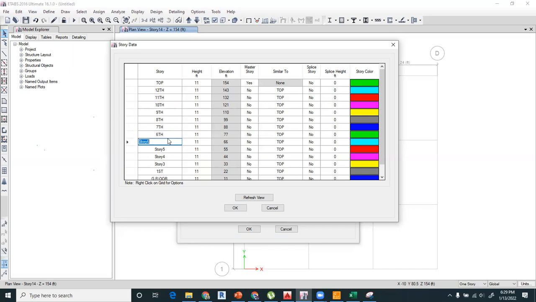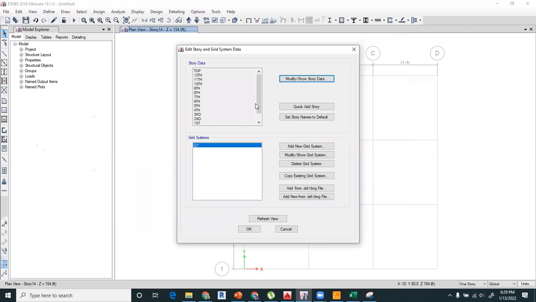6, 5, 4. This is third, and this is second. We have given the name to the stories according to the architectural drawings, so it will become very easy for us to work in our model. So click on OK. So the naming has been modified.